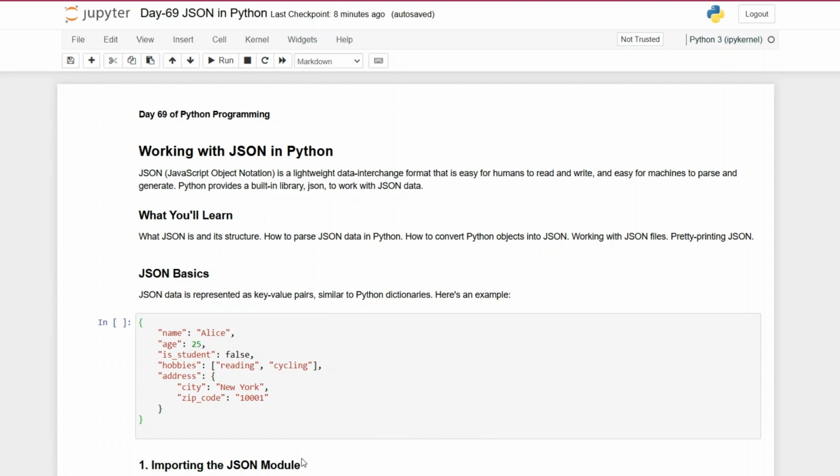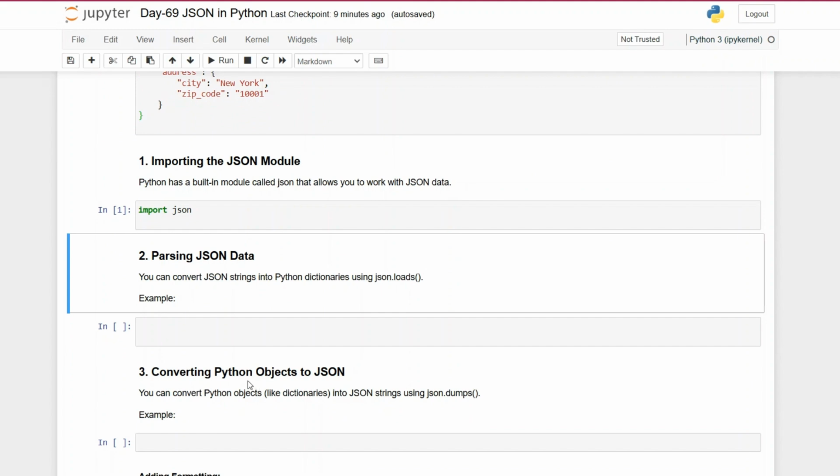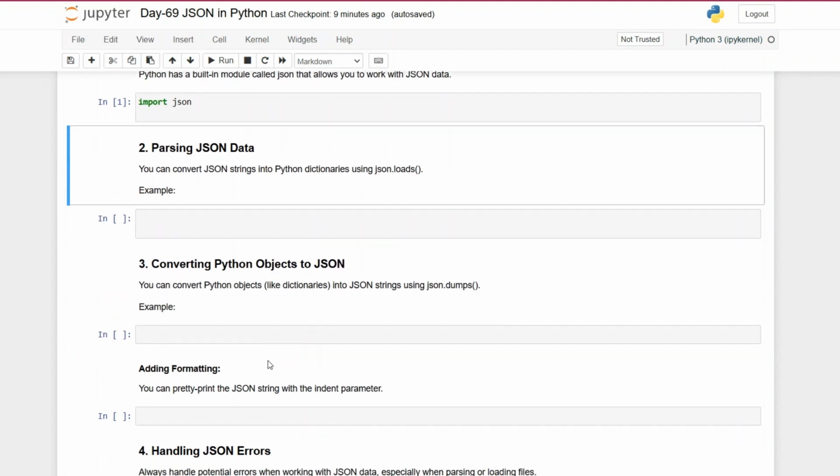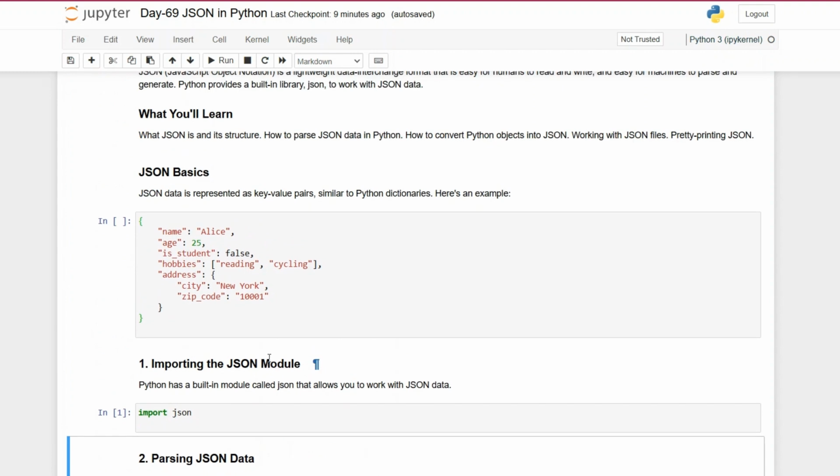Day 69 of the 100 Days Python Programming Challenge, and the topic is JSON. If you don't know, JSON is a lightweight data interchange format that is easy for humans to read and write, and also easy for machines to parse and generate. So today I will show you how you can parse JSON data, how you can convert Python objects to JSON, how you can handle JSON errors, and some real world use cases.